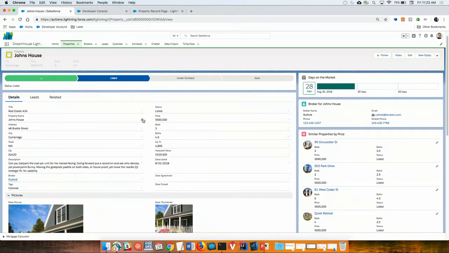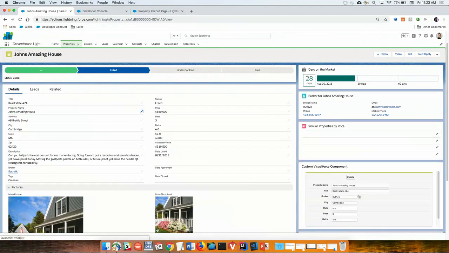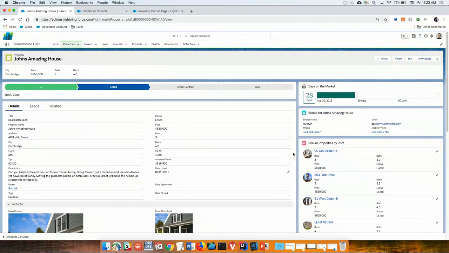For example, let's say I'm going to change the property name to say John's Amazing House. And if you notice, this component here is also using the title. So I save this, LDS saved the record, and boom. This component is updated, and even this component got the update, so it could display the new title.